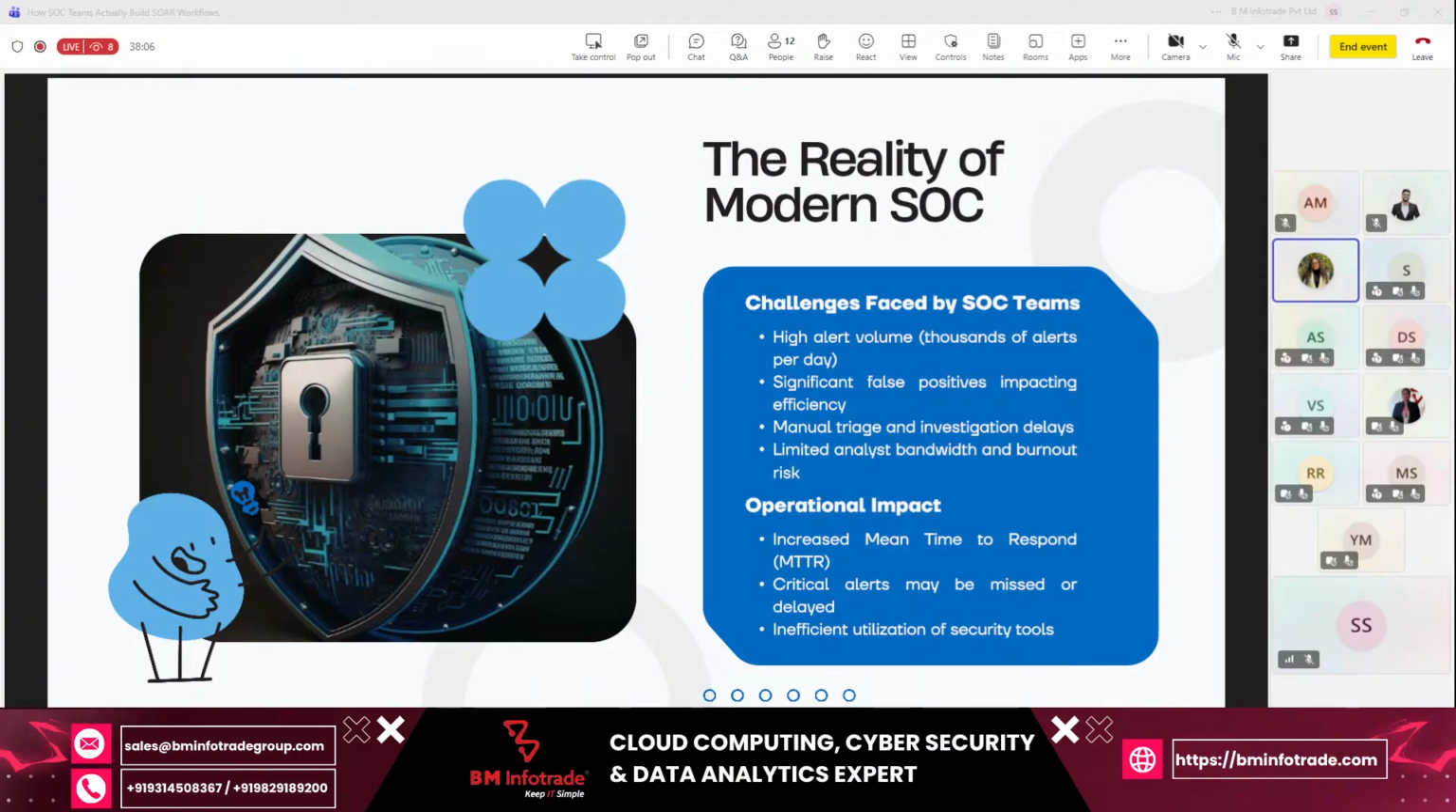And this leads to increased mean time to respond, delayed incident handling, and analyst fatigue and burnout. And the biggest risk, critical alerts getting buried under noise. So this is exactly what the problem space is, and this is where SOAR comes in. SOAR doesn't replace analysts, it removes the repetitive mechanical work so that analysts can focus on actual investigation and decision making.